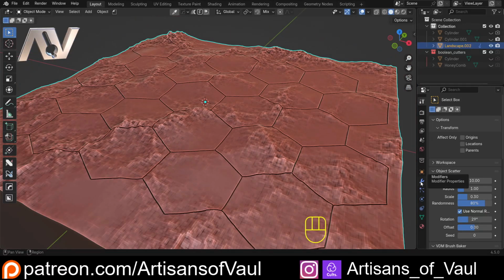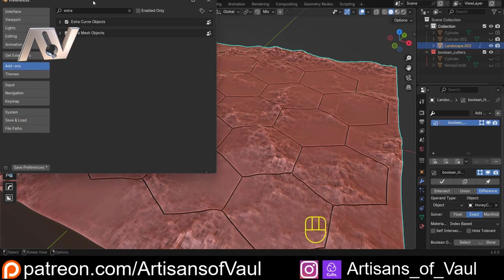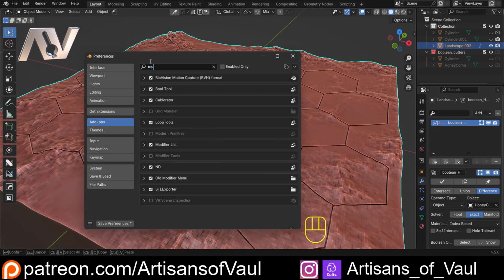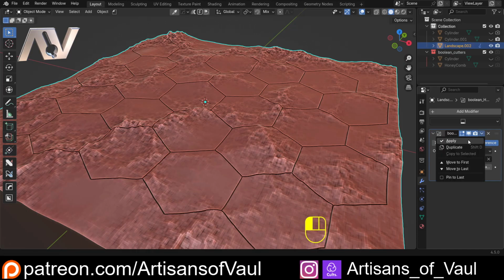So we come over here to our modifiers. We've got that here. Yours will look slightly different. Let me just undo an add-on that I've got. So yours will look like this. Modifier list is great, but for this, we'll just keep it simple. I've got a video on modifier list if you want to check it out. And we're just going to come here and click apply.